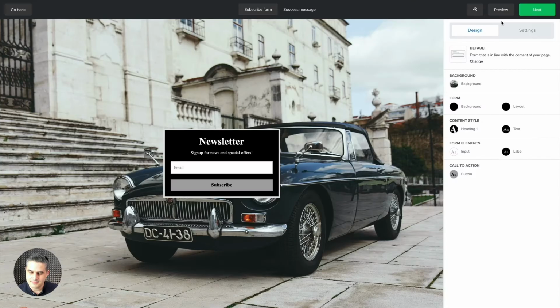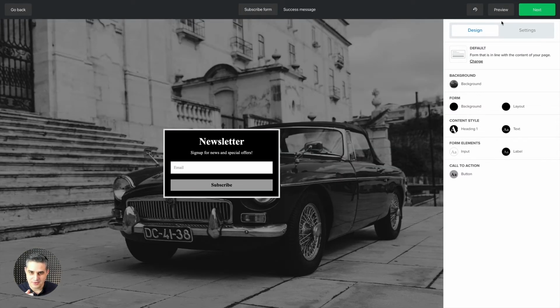Save. And now you have to wait a little for this image to have those edits applied. There we go. There, that looks pretty good. And now let's look at the success message here.